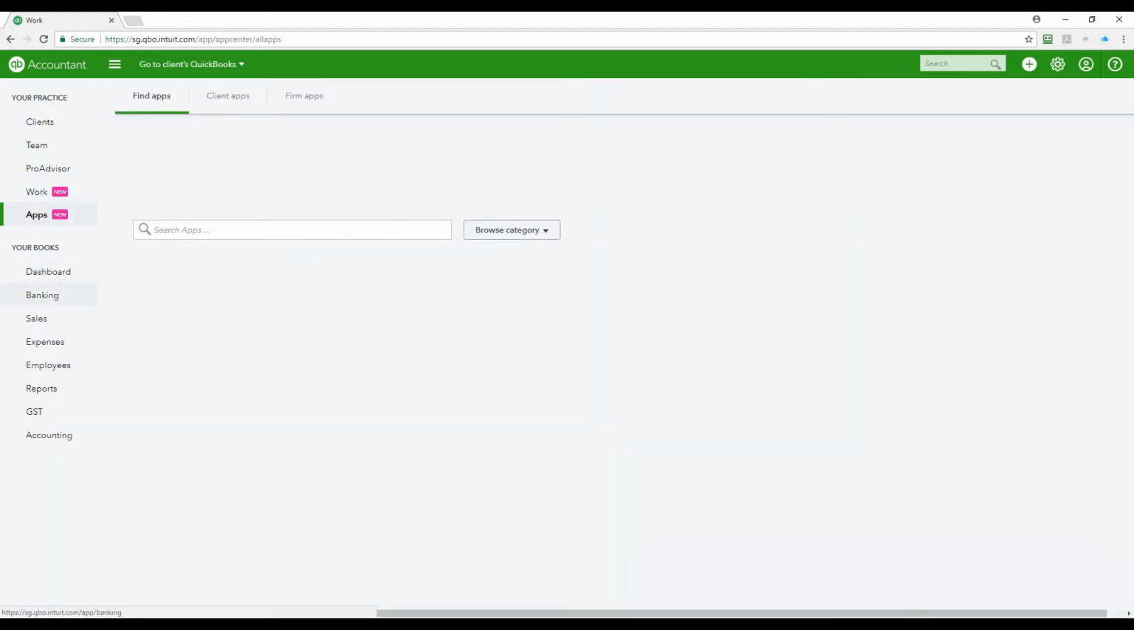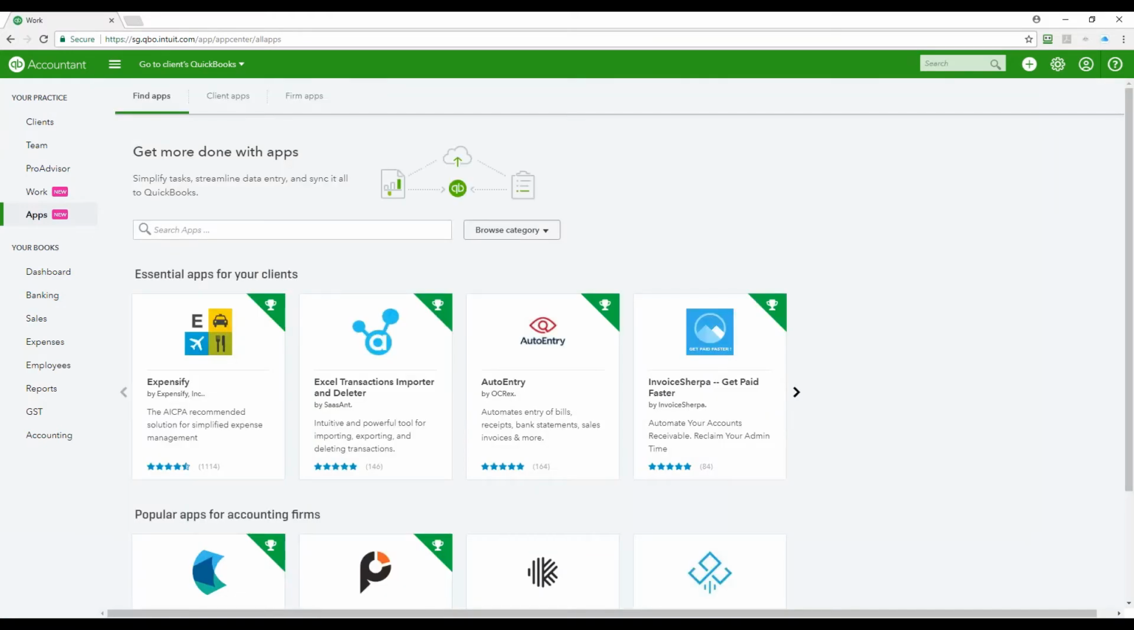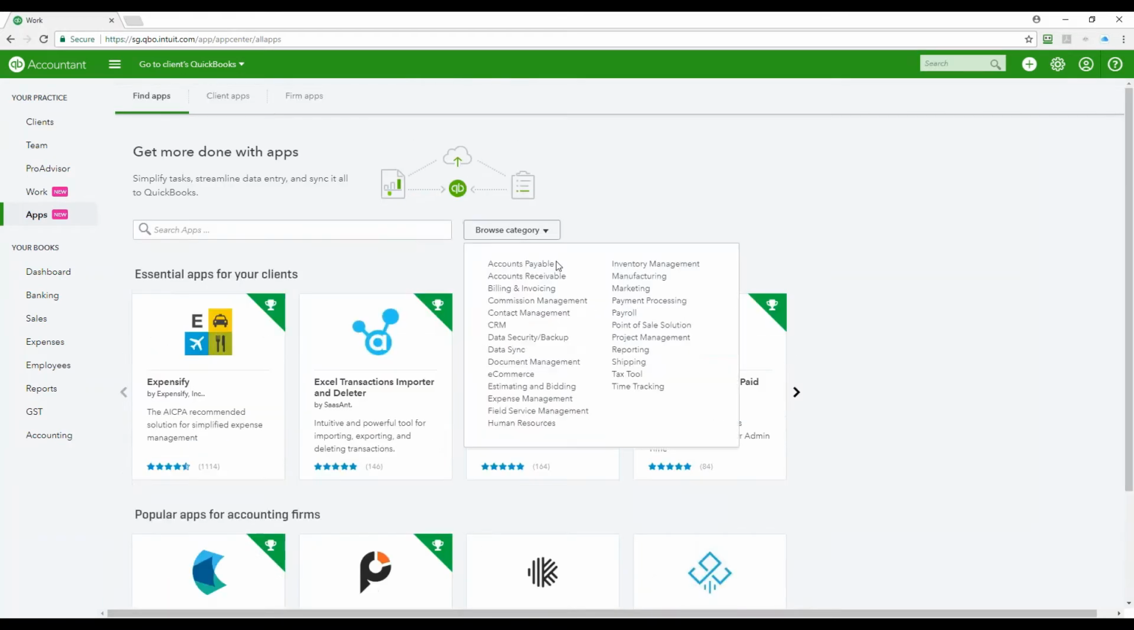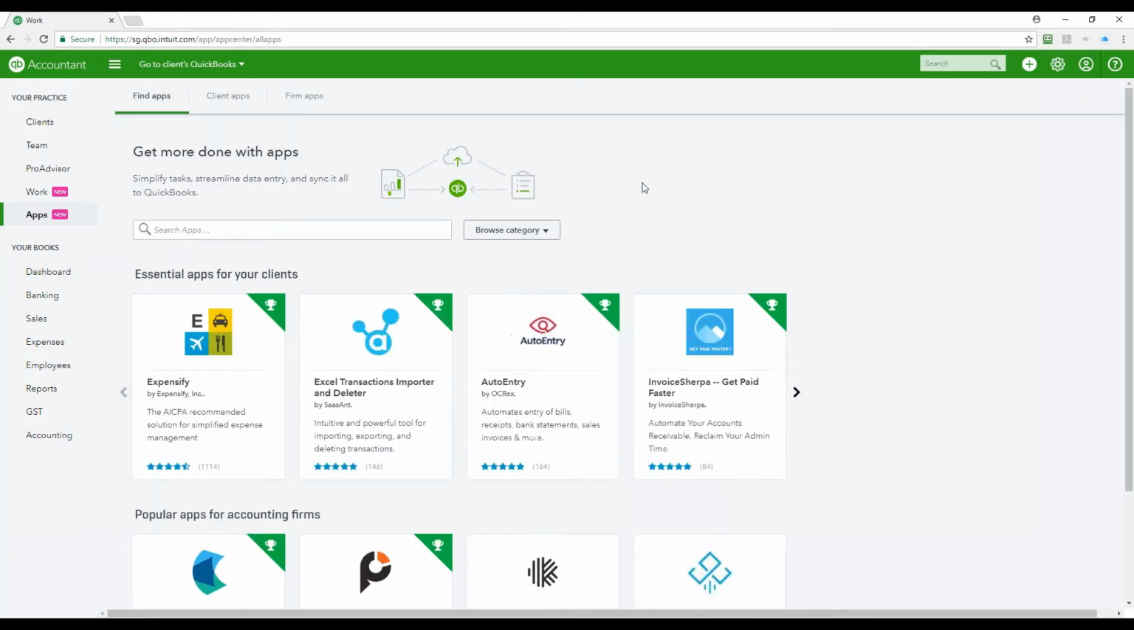Now I'm just going to have a look at the apps tab. So the new apps tab is a place, you might remember the apps.com or the apps tab within your client's file. So the first tab here, we've got Find Apps, Client Apps, and Firm Apps. If you wanted to have a look at what apps there were, we've got Browse by Category, so the different categories you can select to have a look at what apps are available to integrate with QBO. And I think there's over 500 now, so there's lots of different apps that you can integrate. So here on this tab, you can find your apps.